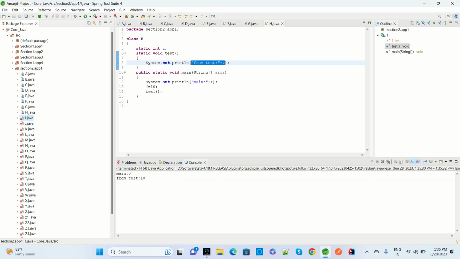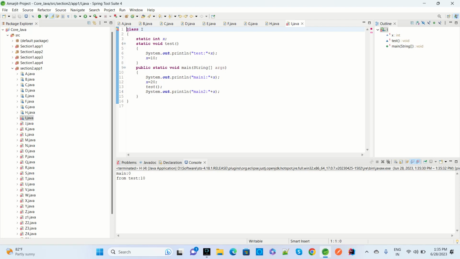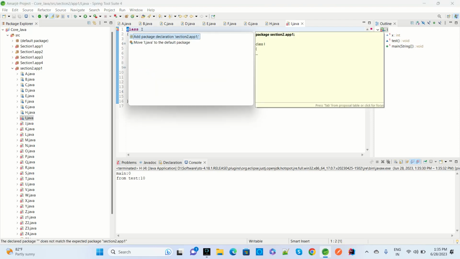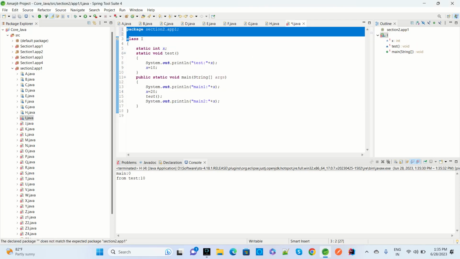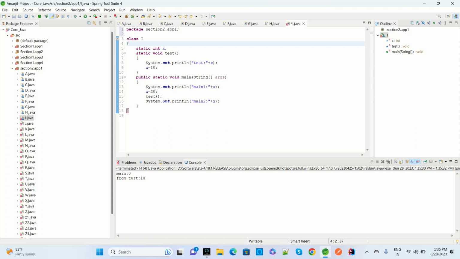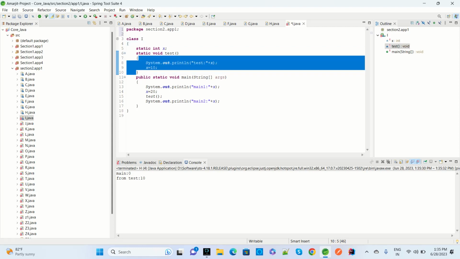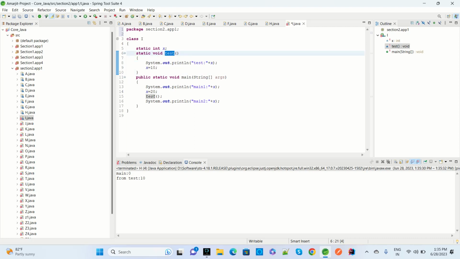And then the other one, we have I, and here a static int x is there, and then we have the main method inside. Before the main method, we have a test method also. So the main method will call main of x. So x value is default because of the static integer type. Integer type default value is 0. So 0 will be printed in line number 13.